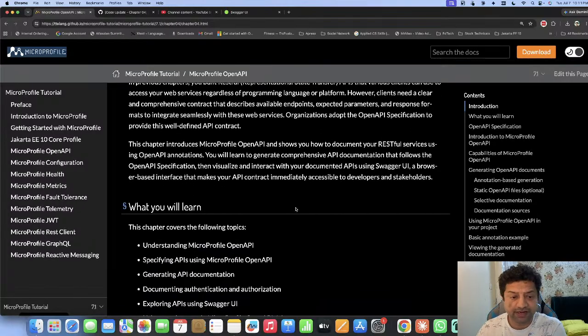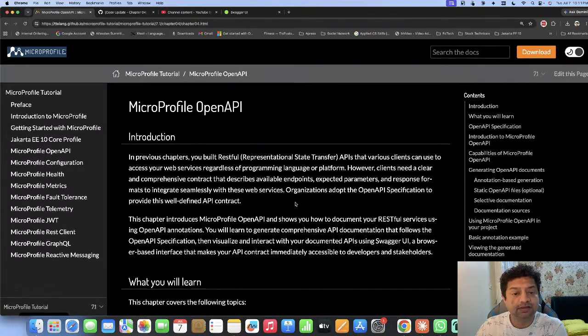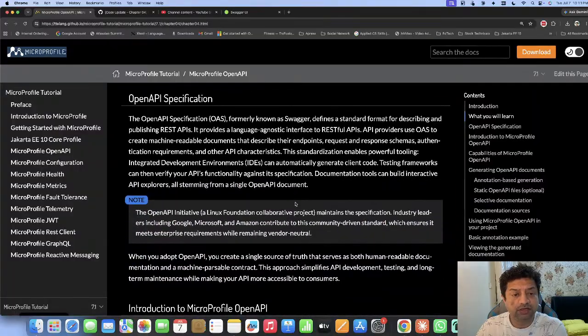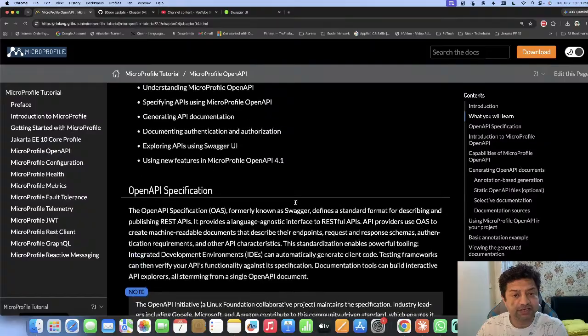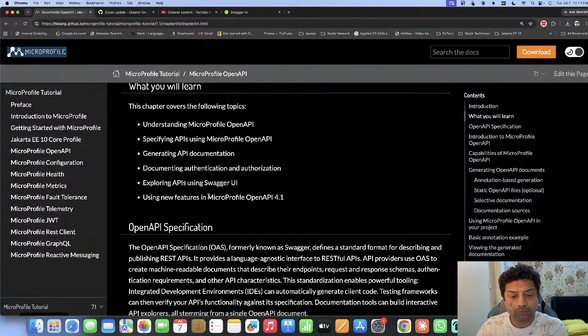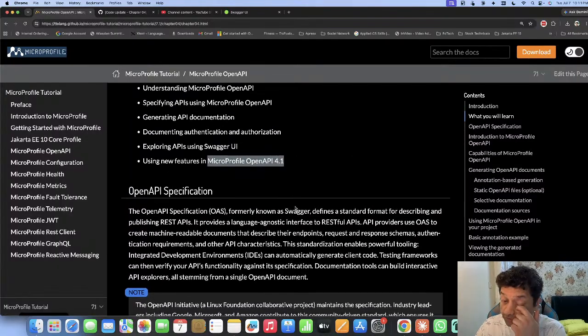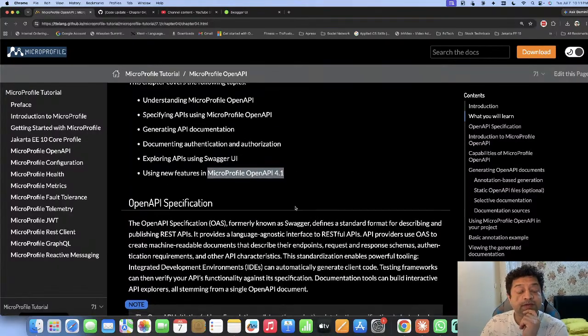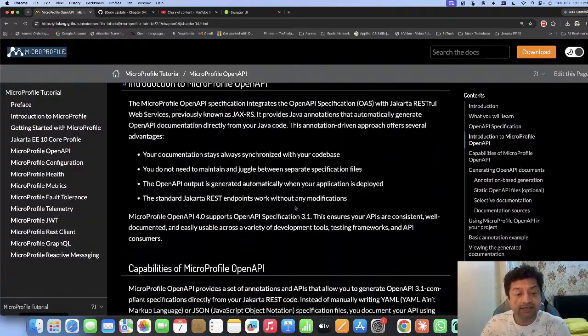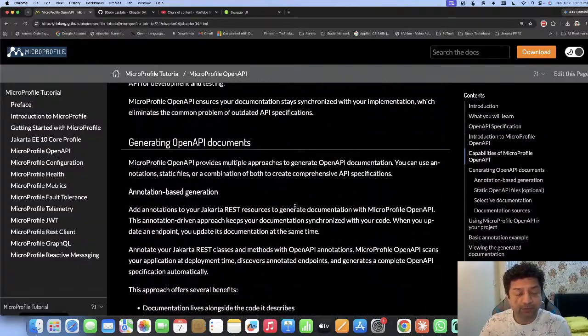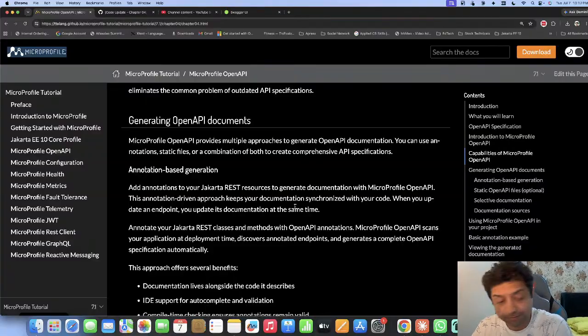Here you will find the entire content about an overview of the OpenAPI specification, along with how the MicroProfile OpenAPI standard is based, what's new, and various other technical information provided here for the benefit of developers.